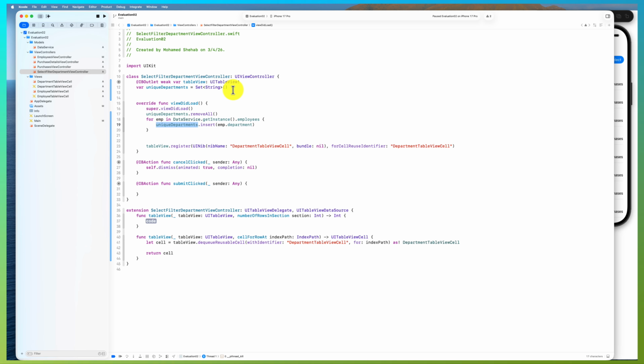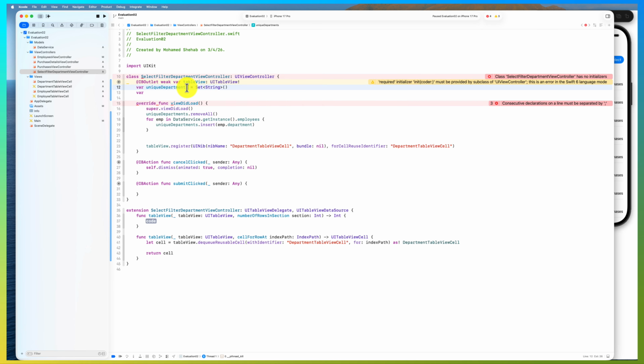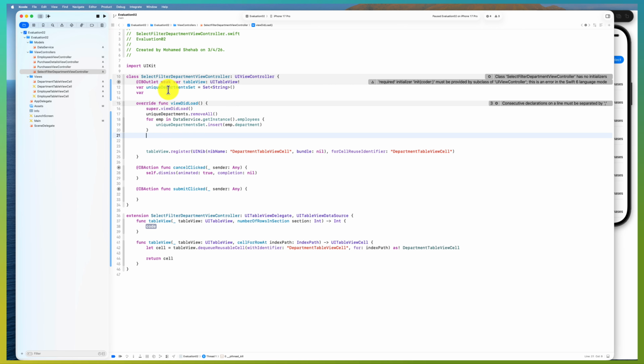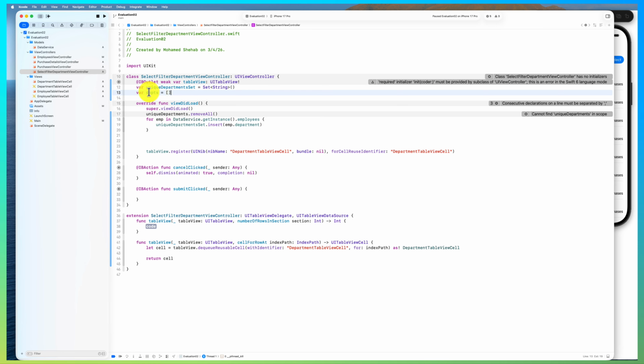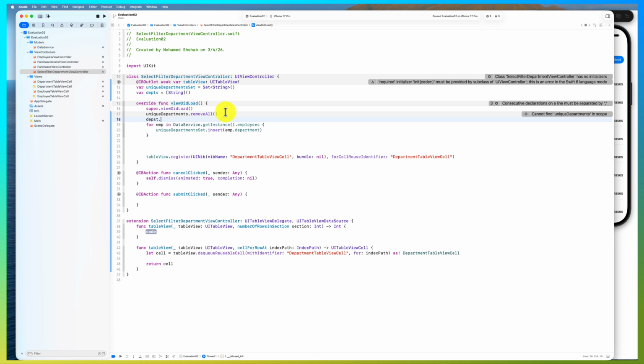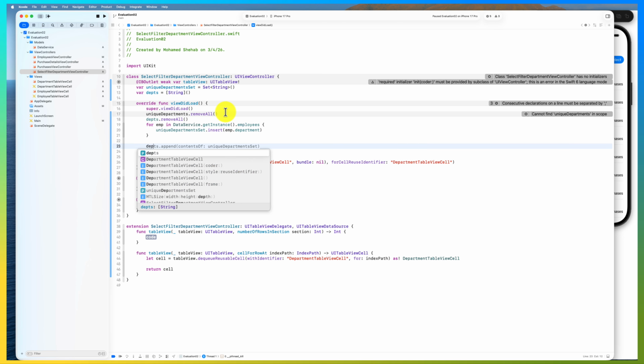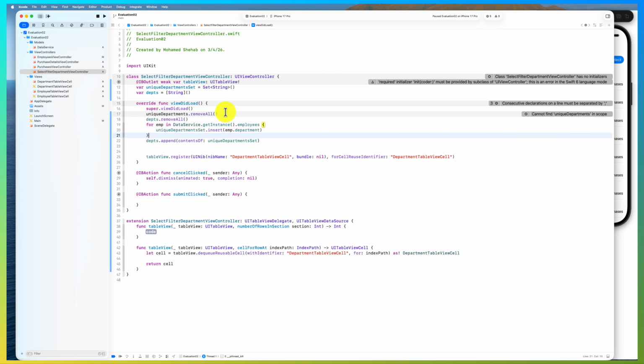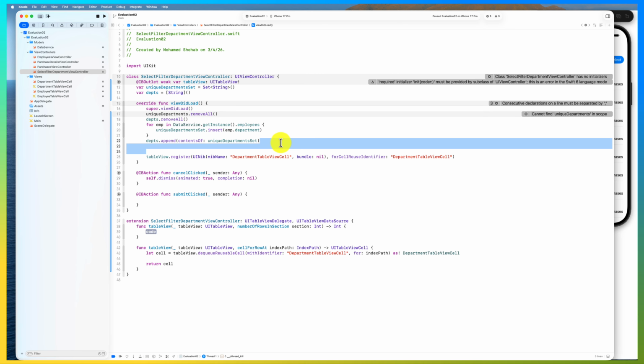Now what I need is to transform it. The department set is the set of departments, and I need an array of that. So I could say depts equals a string array. I can say depts dot clear, remove all, and then append the contents of this set here, and this becomes my departments. This is the list of departments.